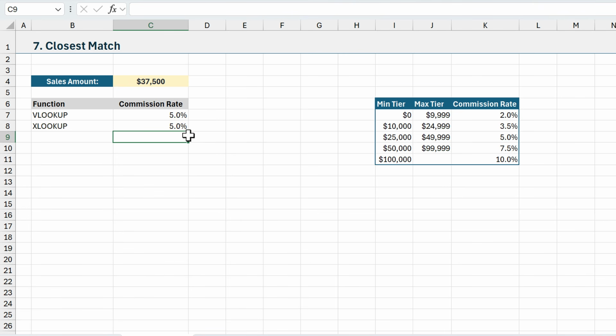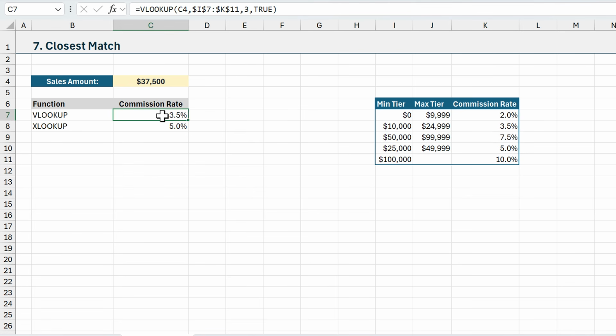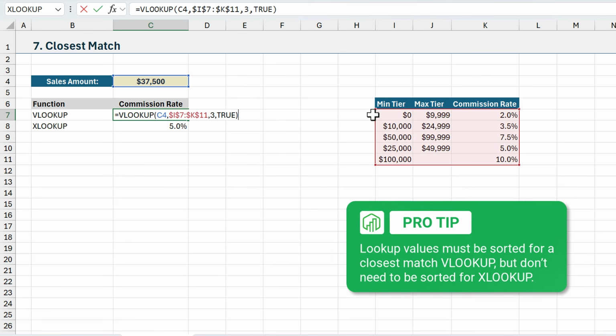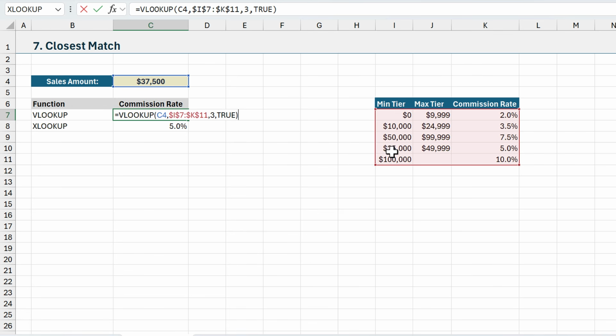Now, one advantage of XLOOKUP here is these numbers don't need to be sorted. So if I was actually to move this row, I'm going to hold shift and move this row up 1 row. So these are now out of order. You can see that XLOOKUP still returns the correct result where VLOOKUP does not. So for VLOOKUP in this scenario where the last argument is true, these values actually need to be sorted in order, but that's not the case for XLOOKUP. Now, typically for an example like this, you will want to have the data sorted, but it's just good to know that it still works even if the data is not sorted.